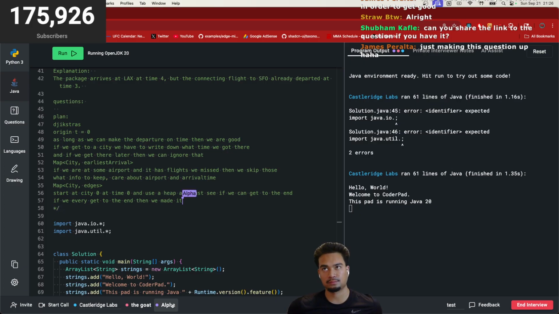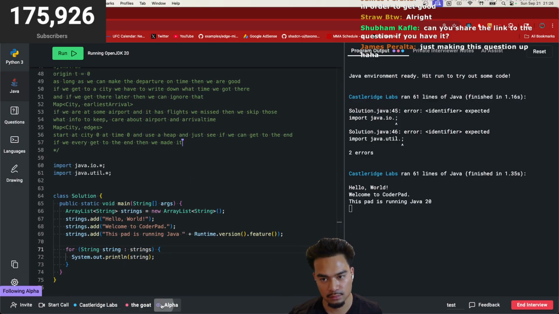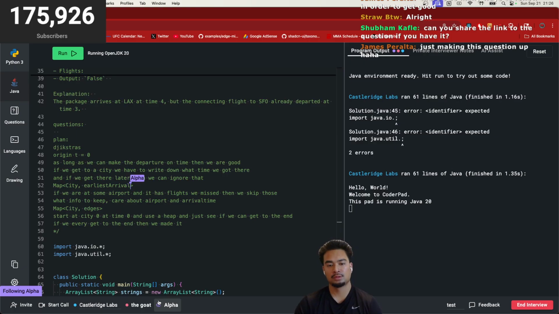So does that sort of make sense? I might have to modify some stuff later on, but essentially that's my plan: instead of a visited set, we'll have this city and earliest arrival, kind of like optimized Dijkstra's, location and earliest time to reach. And then we'll have the edges map, and then we'll just try to get there. I might have to modify a little bit, but I think that should work.